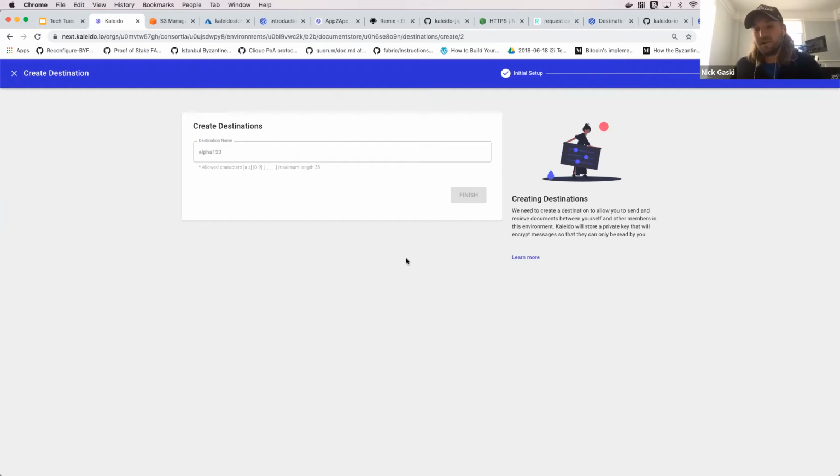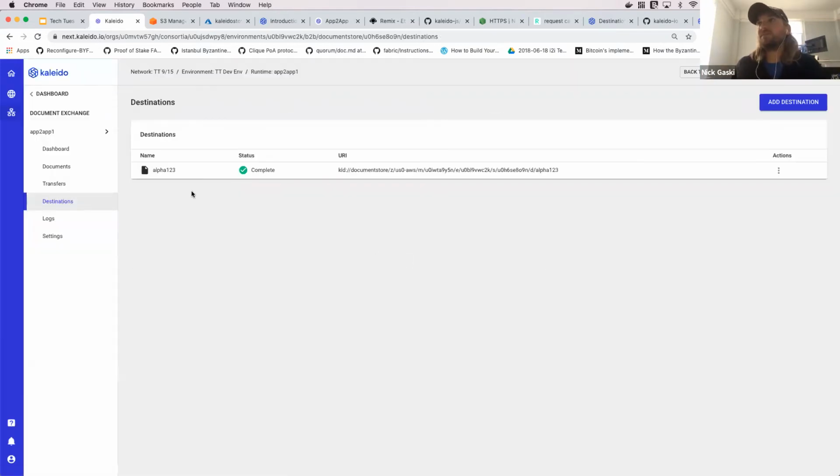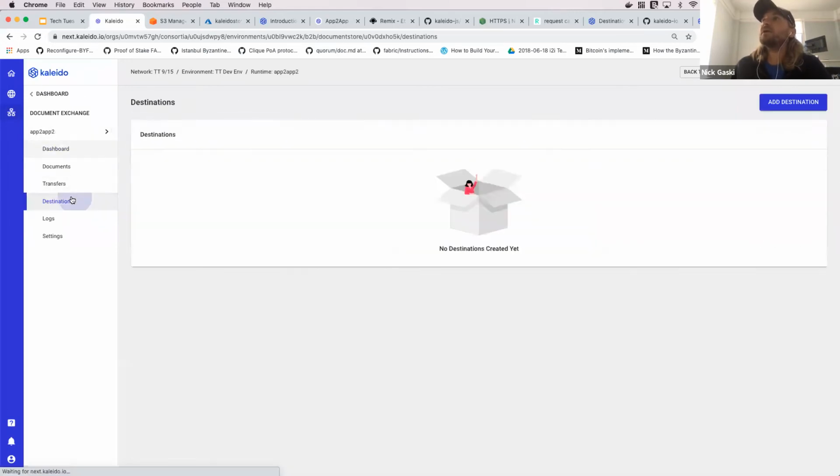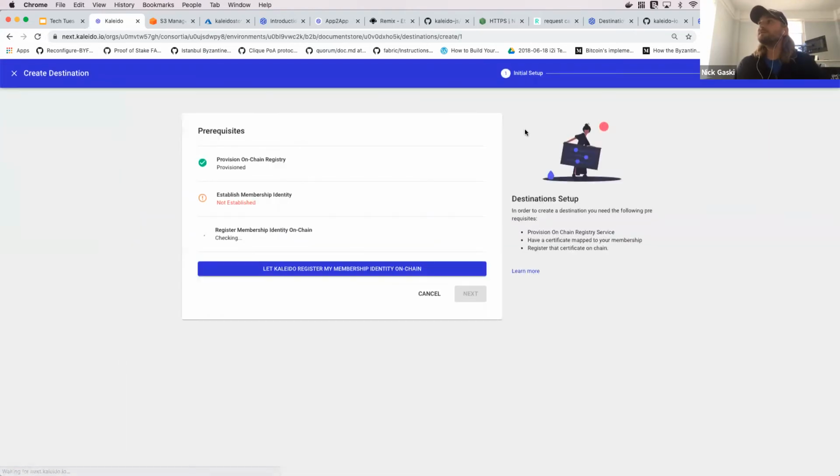Because remember, when we're creating this destination, we're also creating an underlying X509 that's specific to that destination. And then we need to make another call to our on-chain registry to actually upload that certificate. And we will see that here in a second. We'll see a key value pair where this is the key and that actual X509 is the value. So let me just grab a quick destination for our Bravo membership and the Azure configuration.